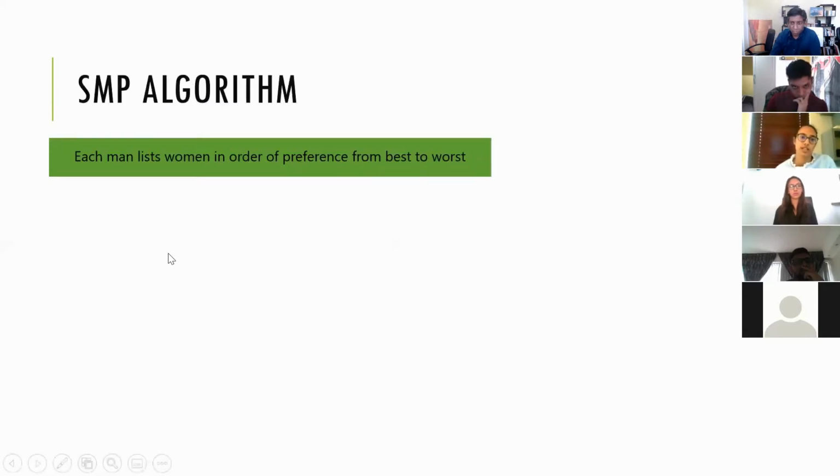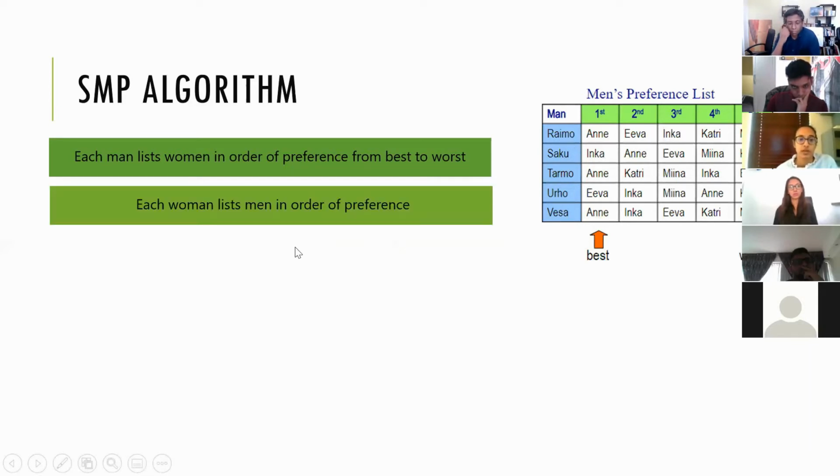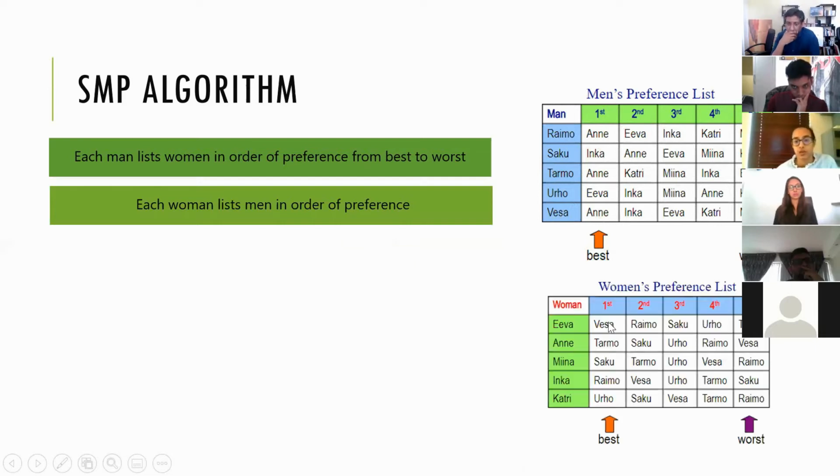So we go through the actual algorithm. Firstly, each man will list the women in order of preference from best to worst. You can see this is the men's preference list for each guy. And then each woman will list the men in order of preference.